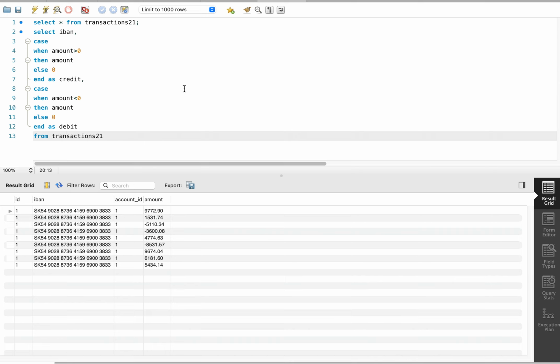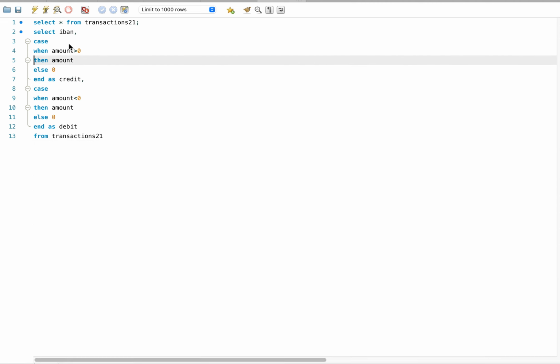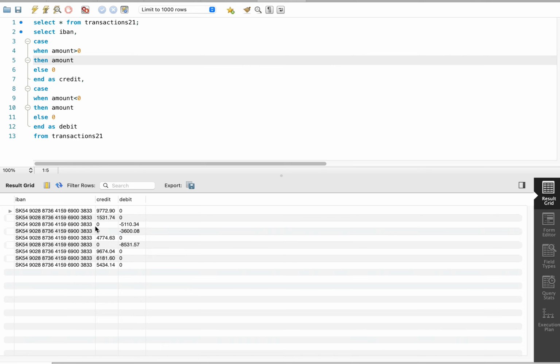It's going to break this amount down into debit and credit, and then there we have it, right? So we have the ID, the primary key or unique ID, and then you have the credit, and then you have the debit, right?